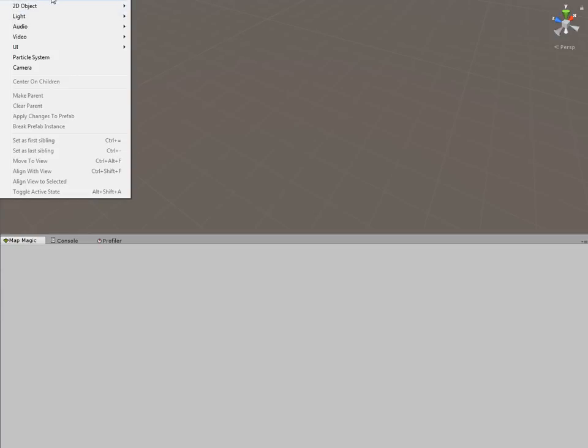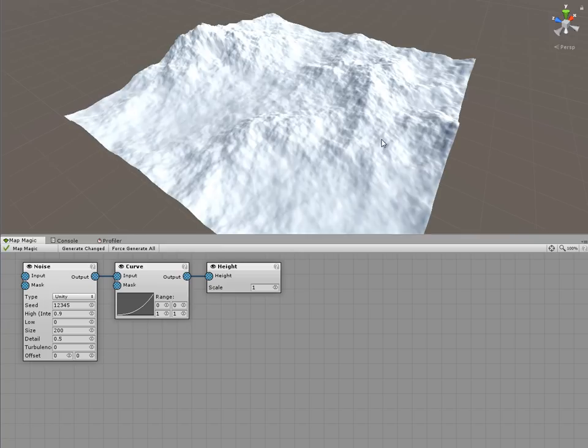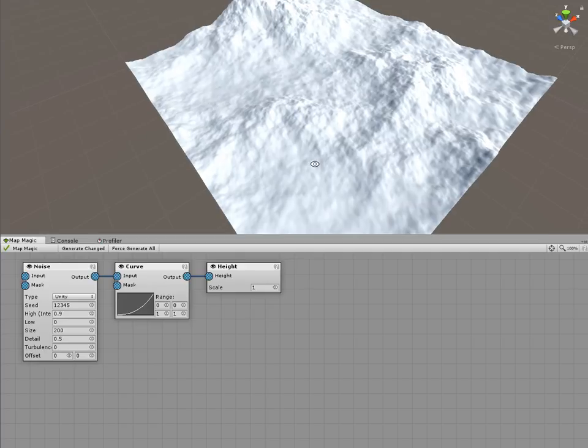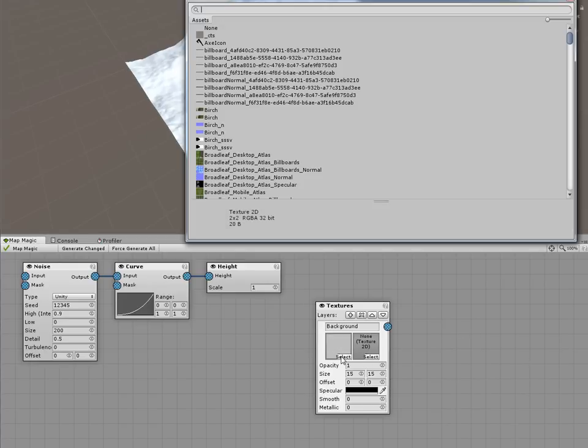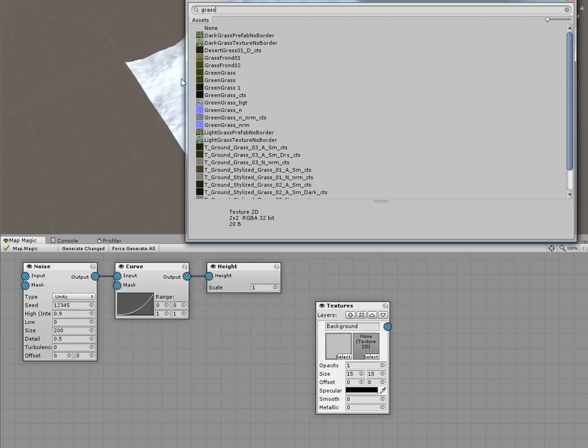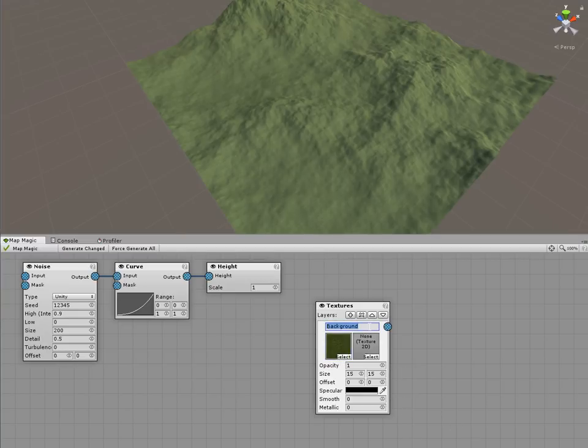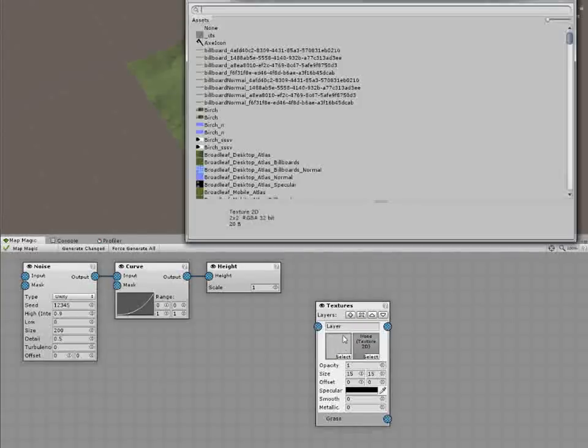Hey everyone! In this video I'm going to show you how to use the Vegetation Studio output with the MapMagic. I've started from the empty scene and created the default MapMagic object. And now I'm going to decorate it with some textures to make it look proper.